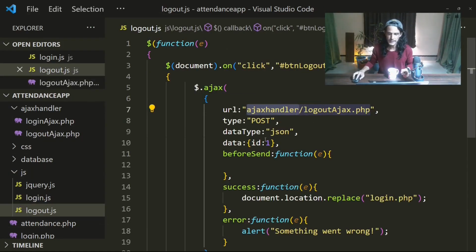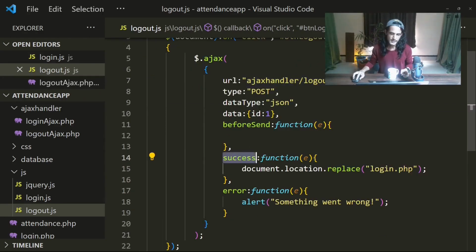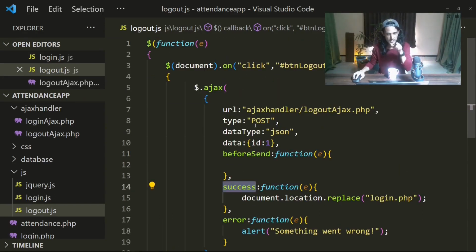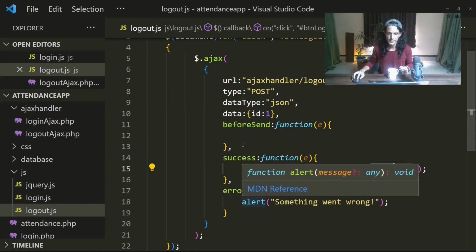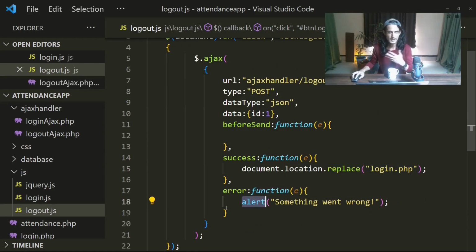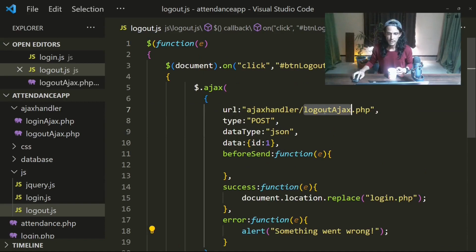See, it will make the AJAX call. And when the user clicks on that logout button, it makes that AJAX call. When it is successful, it means the logout is done. And this time we want the user to be redirected to the login page. So on success, the user will be redirected to the login page. But if it is a failure, it will simply display some message. Okay, now let's see this logout AJAX file, how the call is handled.